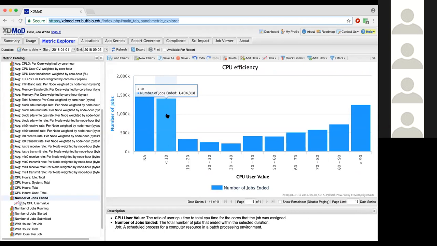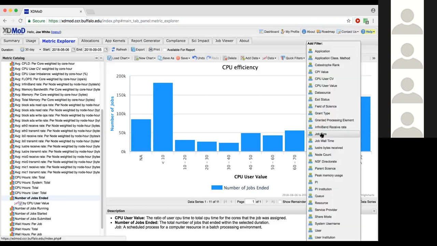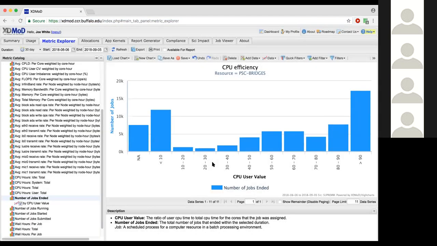As I say, it varies from resource provider to resource provider what information we get. We can add filters for the information. Let's change this to a slightly shorter time range, just use a 30-day range or something. And we can add filters to filter by different resources. So if we just wanted to look at the information from Bridges or something like that, we could do that very easily and look at the distribution for Bridges.